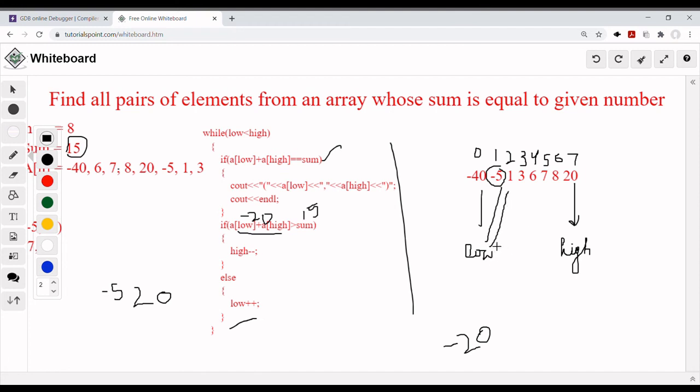Now this one is the new low. Now 1 plus 20 is equal to 21. So 21 is greater than 15. So we have to decrement the value of high. So our new high is 8. Now 1 plus 8 is equal to 9. So it's not equal to 15, and is 9 greater than 15? No. So what we have to do? We have to just increment the value of low.